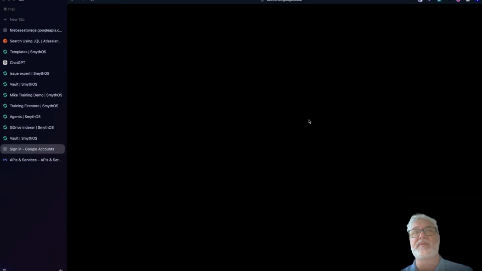Now we're going to have to authenticate. Here's Mike explaining the importance of choosing the right API scope. This can significantly impact your app's permission and functionality.